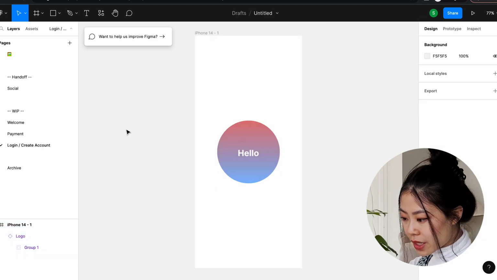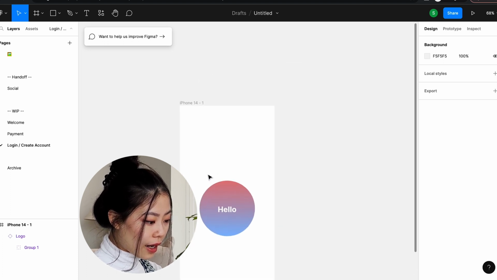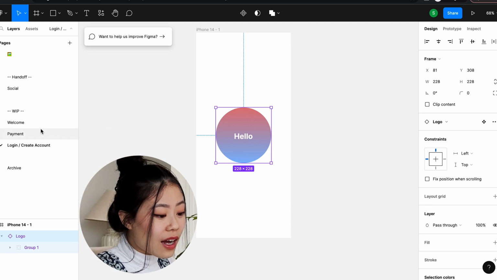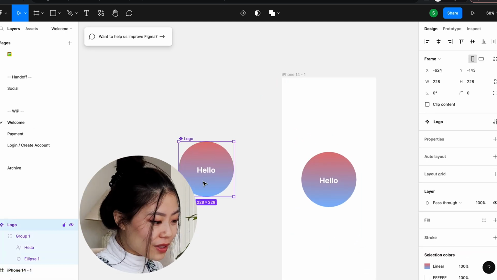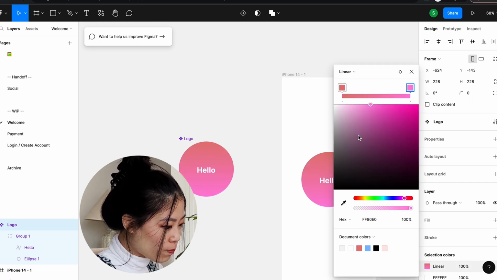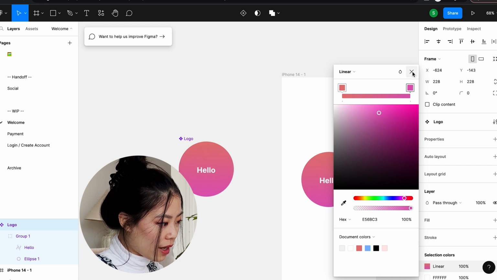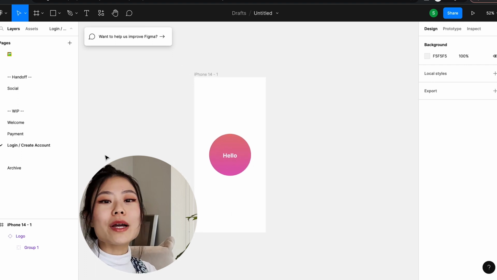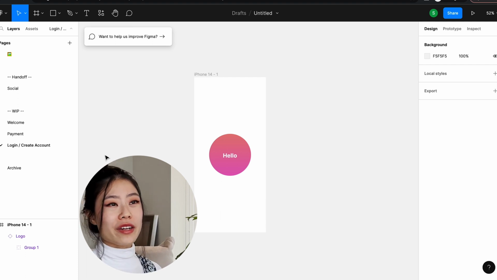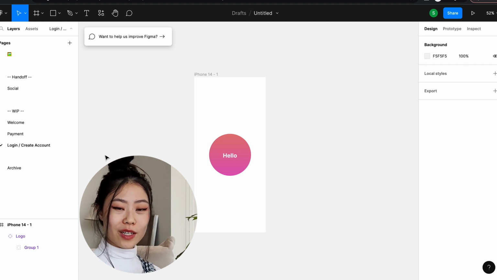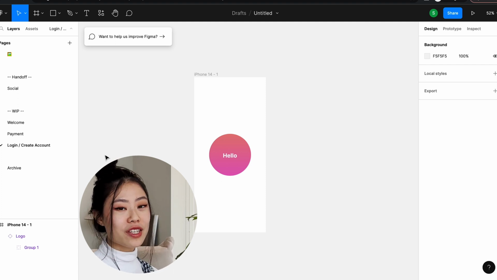Now you have your component here, and I look at my logo and I think, I don't know if I really like that. I can go back to my main logo and change the colors. So let's say I want to change this to purple. Now I can go back to login, create account, and my component has changed as well. So this way you don't have to worry about updating one thing and then having to update all the other components as well. That's why I really suggest using components from the get-go. It's really gonna be a lifesaver.